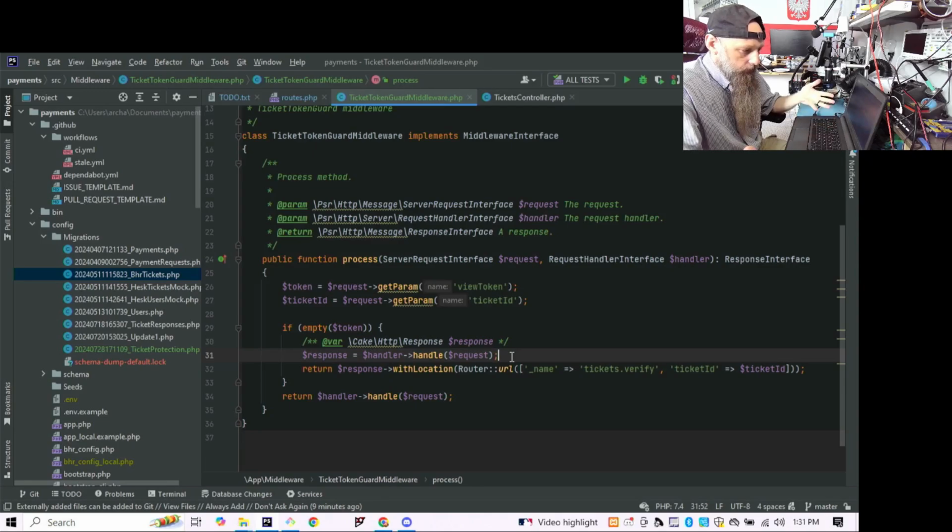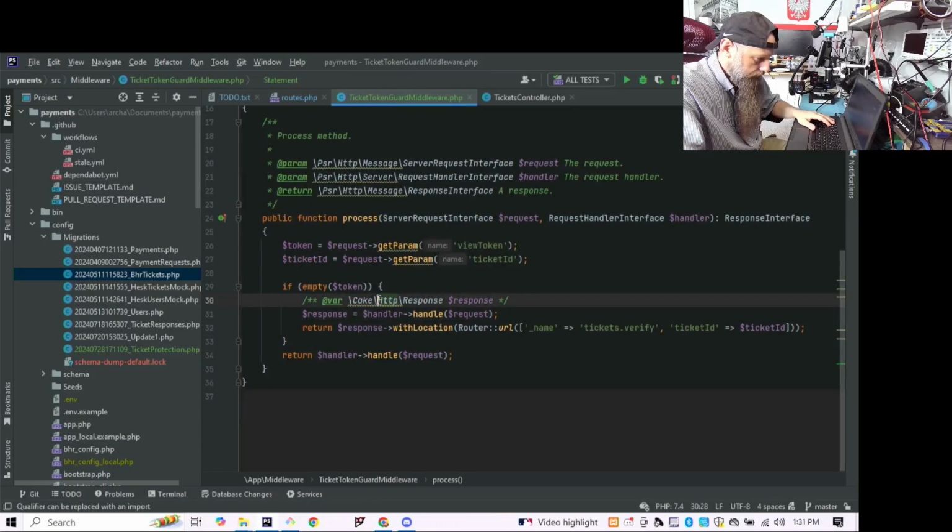We could create a new response here, right? The new response object, and just return it. But I would have to look at the signature and see how to create it. So this is just for the sake of simplicity. No need to put it in to do.